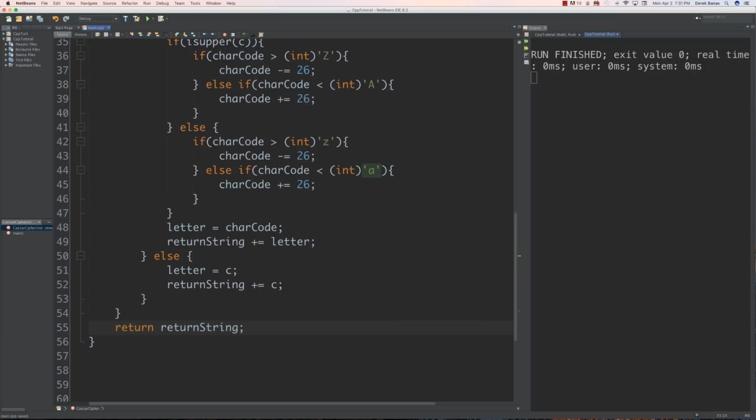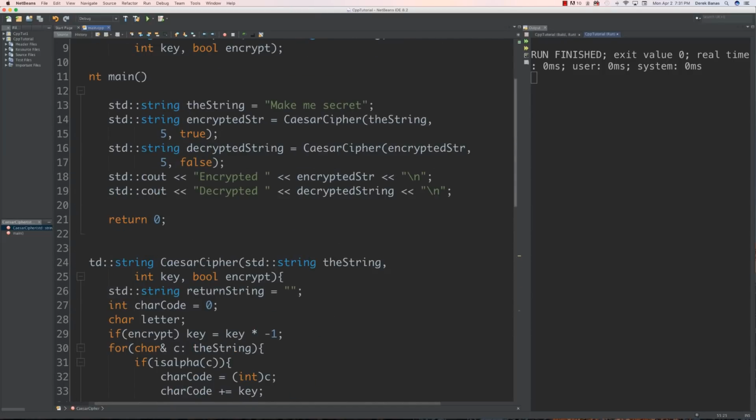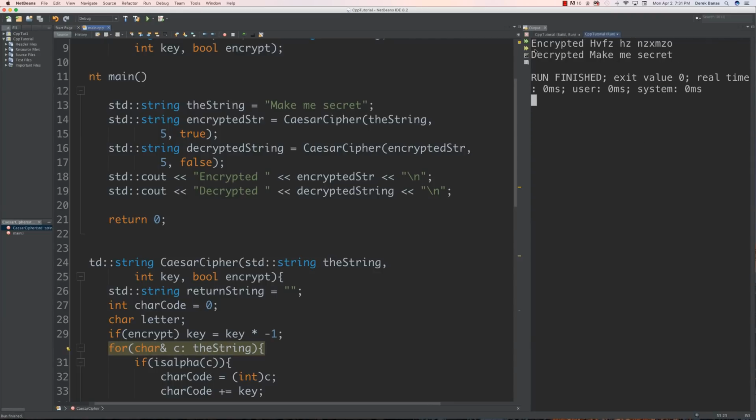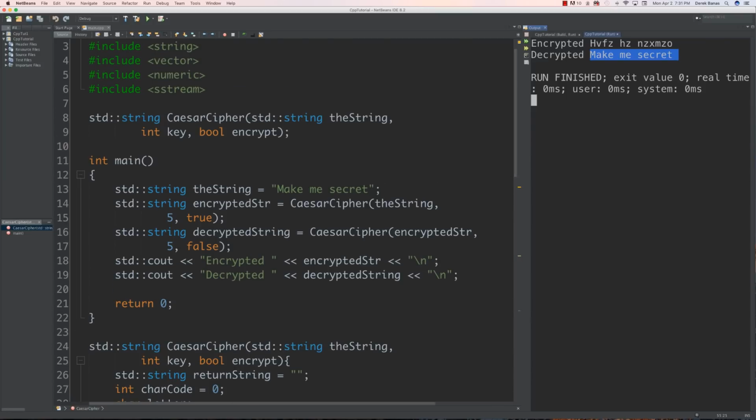And there we are. And as long as I typed it in correctly, it's going to take "make me secret" and turn it into an encrypted version, print that out, and then it's going to decrypt it and print that out. And let's run it. And you can see right here, that is indeed what it did. It encrypted "make me secret," and that's what the results are. And then down here, it decrypted it and put it back exactly where it was. All right, so pretty cool stuff.